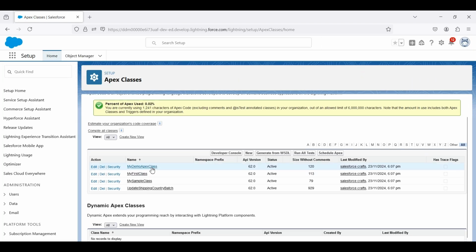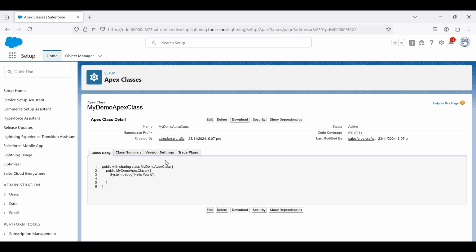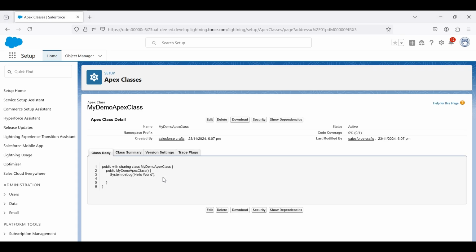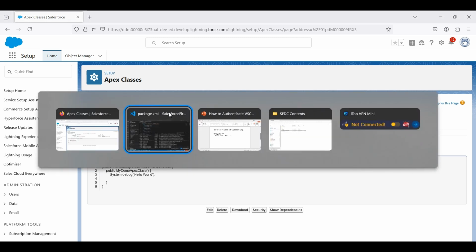See, you can see this class, my demo Apex class, which we have just deployed from our VS Code. If you go to the details, you can see the same method, hello world. Okay, so this way you can authenticate or integrate your VS Code with your Salesforce org. Okay, thanks.